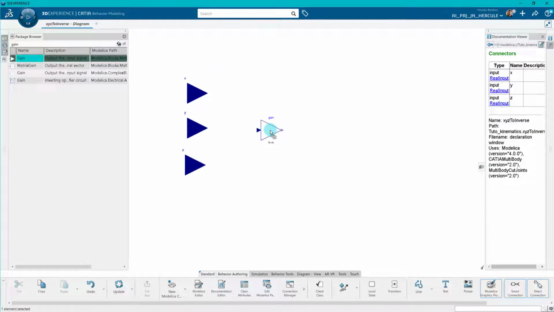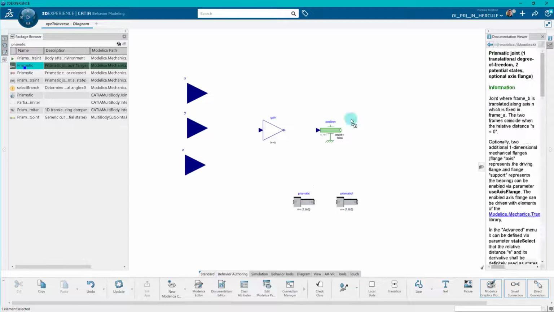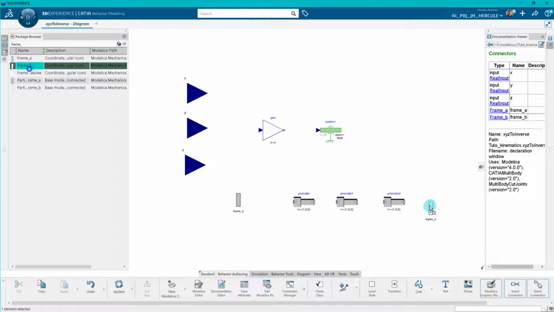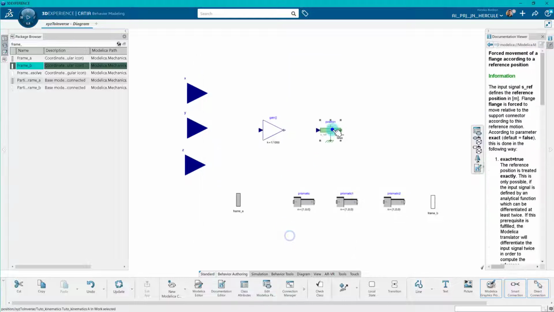A gain. A position from mechanics, translational, sources. 3 prismatics. A frame A and a frame B. Set the gain to 1/1000th. Set the gain and the position as vectors of size 3.